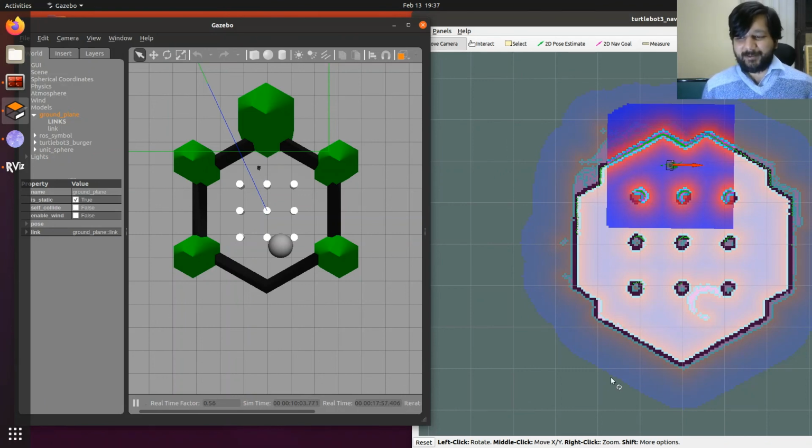And we conclude with this wonderful graphics and wonderful simulator Gazebo and the wonderful platform which powered it, which is the Robot Operating System.